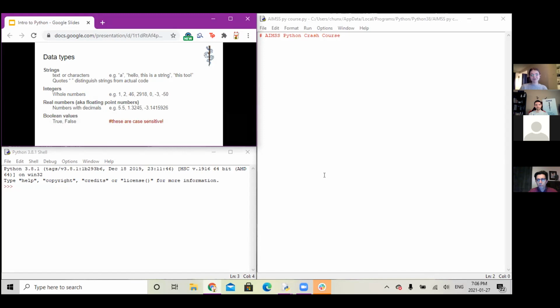Now, the next data type is real numbers, also known as floating point numbers. And these are numbers with decimals. They can also be negative, positive, or 0. And yes, the important distinction is that they do have decimals that come after them, unlike integers.